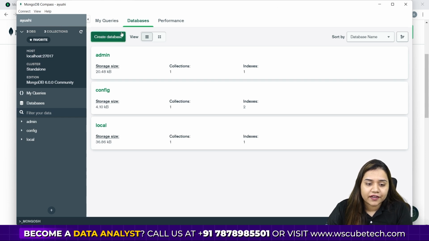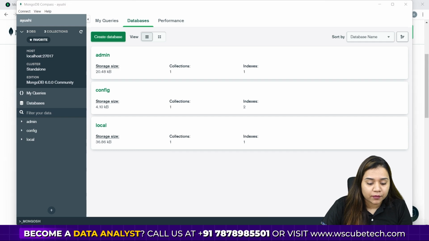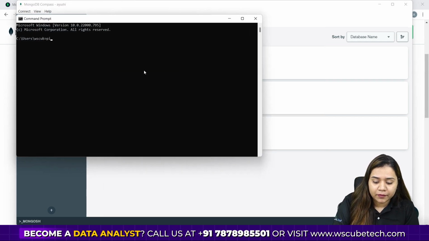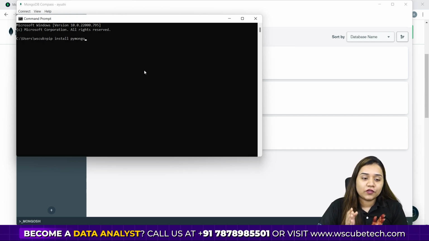If you want to create a database directly, you can create it from here, but we will be learning how to create a database with the help of Python in our next session. Now to work with Python, we need to go to our command prompt and write pip install pymongo. The database will definitely not get connected directly. What we need to do is install pymongo.